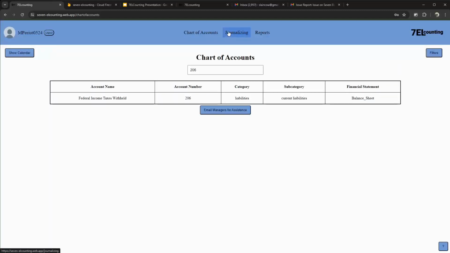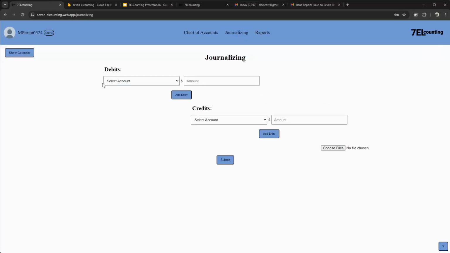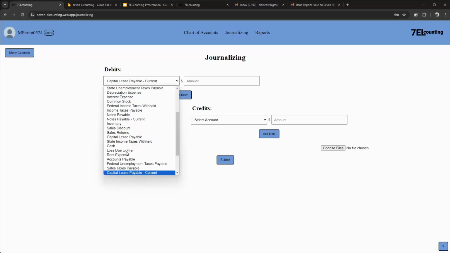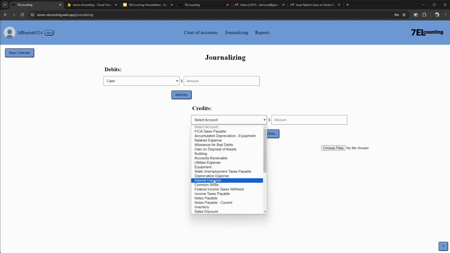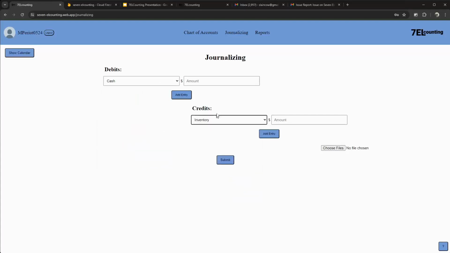Okay, now the journalizing. All right, so I'm going to go ahead and put in an example journal entry, and I'll just do cash and inventory, and I'm like, yeah, 1,000 and 1,000.